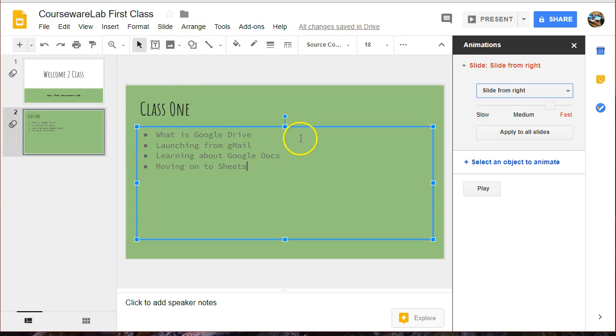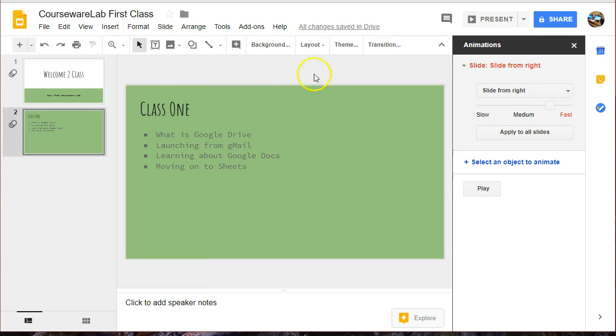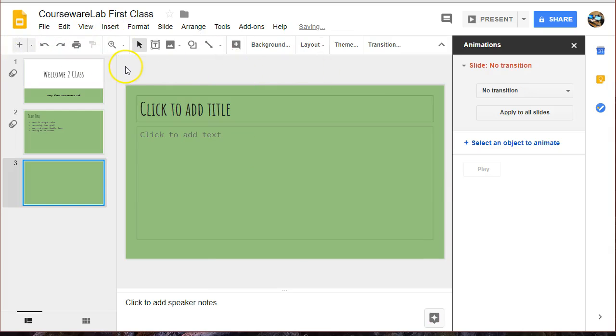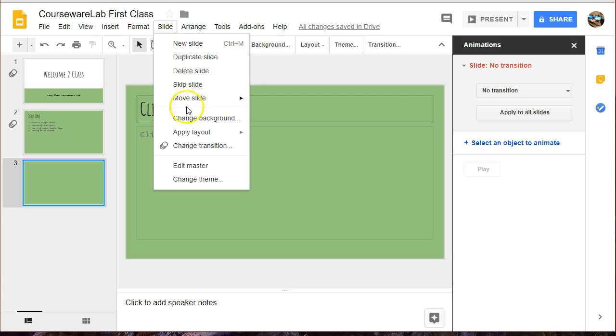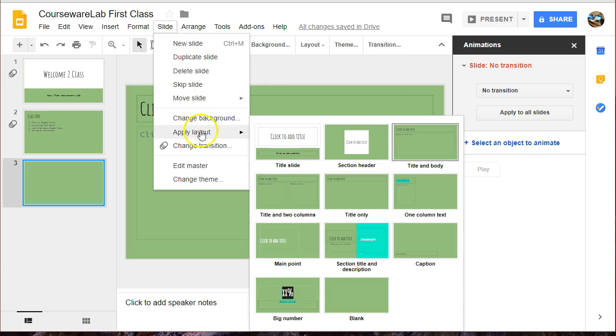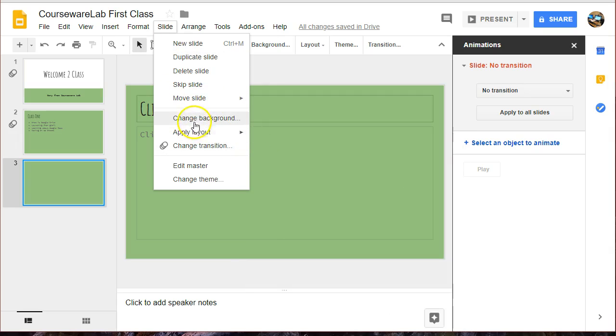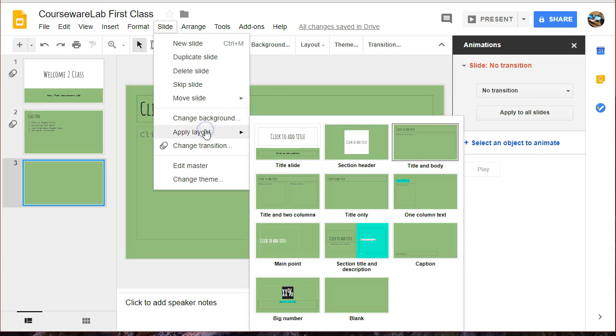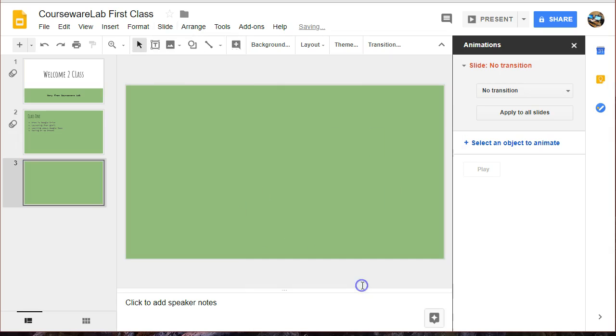And I can also add pictures and more text to this if I'd like to, using the Insert button or one of the toolbar buttons that's up here. Let's say for now I'm going to add a closing slide. I'm not really happy with that layout, so I'm going to see what layouts I have as my options. I'm going to go Apply Layouts, and maybe for this one I just want a blank one, okay?